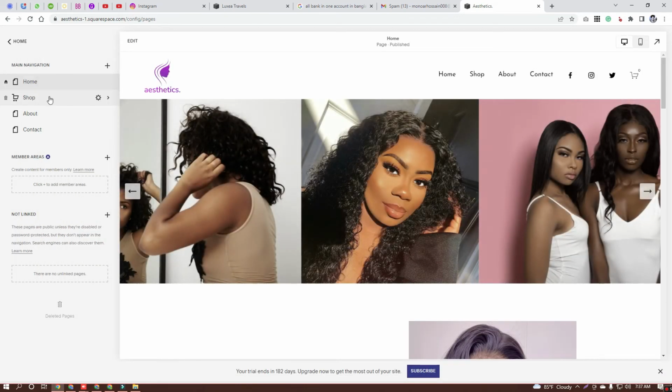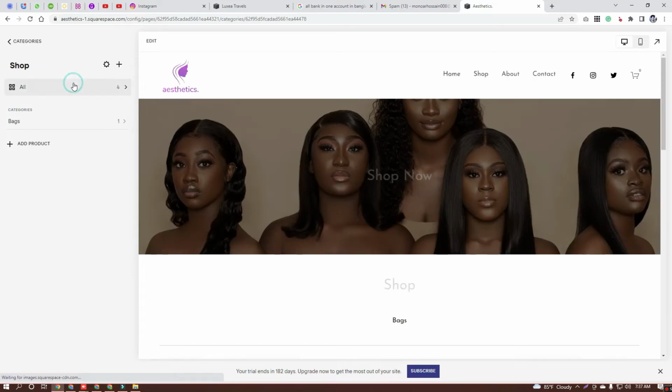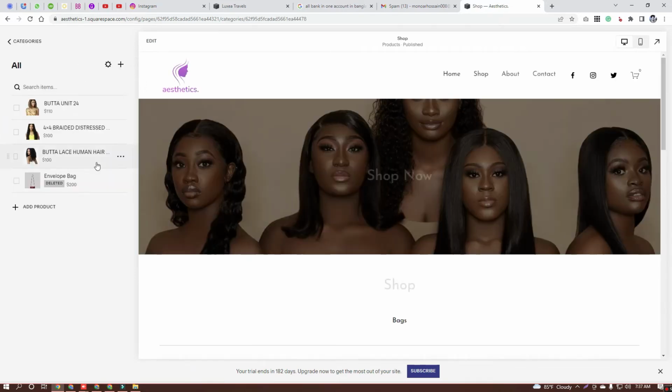And for the product, you just need to click shop, and then you can see all of the product list here that you have uploaded. So if you want to make changes on your product, or if you want to add a new product, then you just need to click the plus icon here, or you can just click add product. This is the same thing.